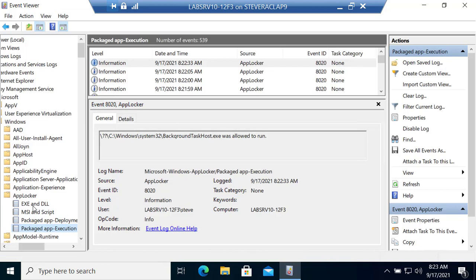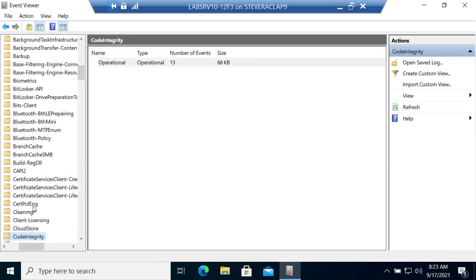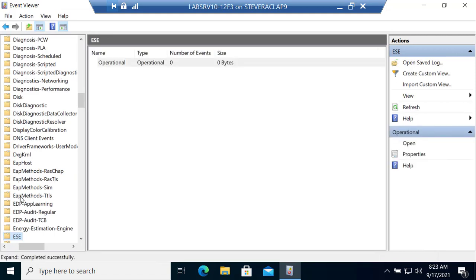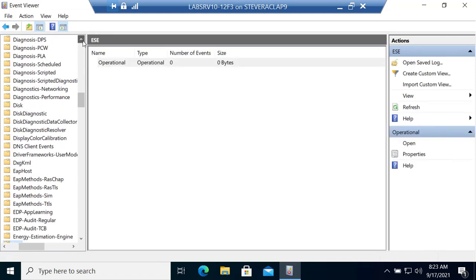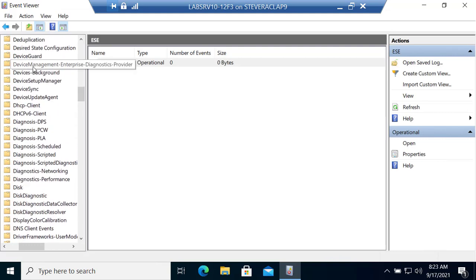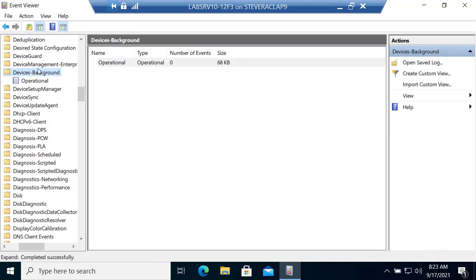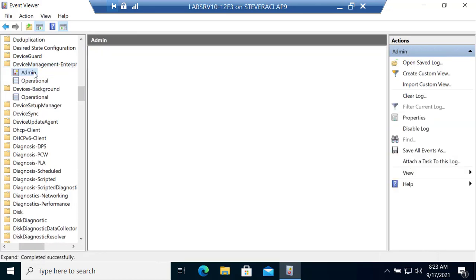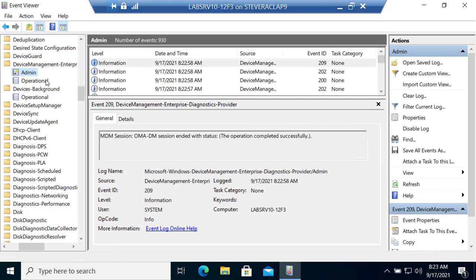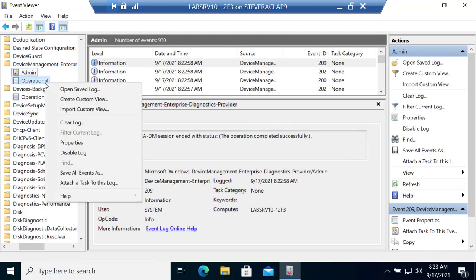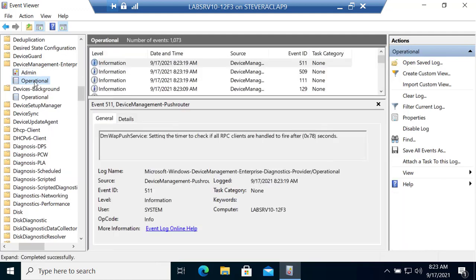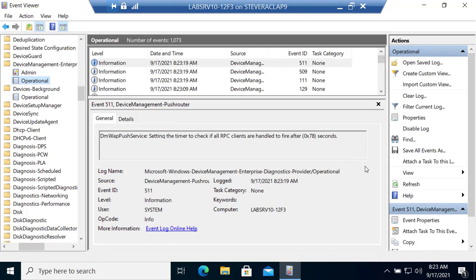And then another section is I can navigate down to device management. There are two options. There's admin, which will show you some detail about what's going on. And there's operational, which is helpful, but it is disabled by default. You would need to enable it from this menu. I could disable it here, but you would enable it because it's disabled by default. And you would see different events related to things in the operational log. I'm not going to dig through these event logs, but just wanted to point out that they are here.